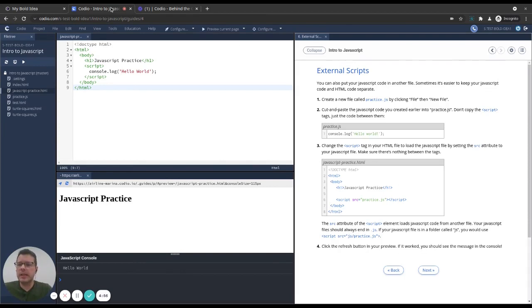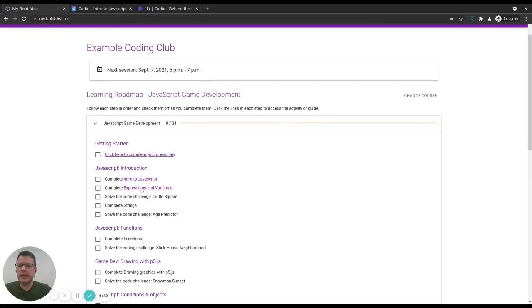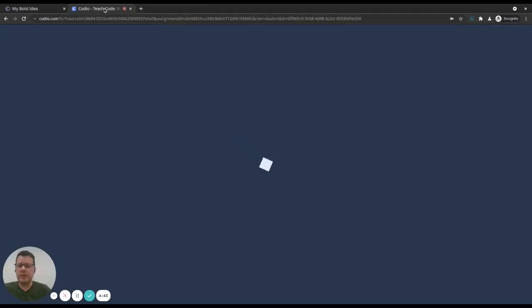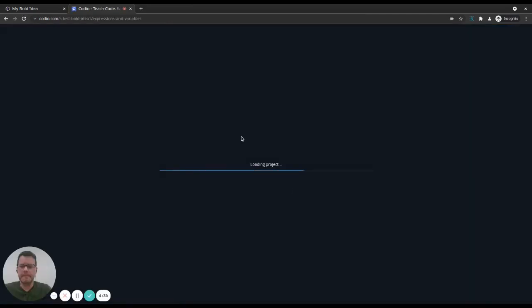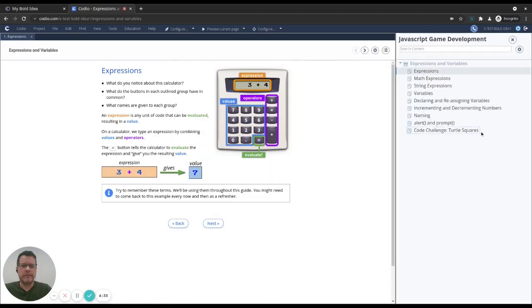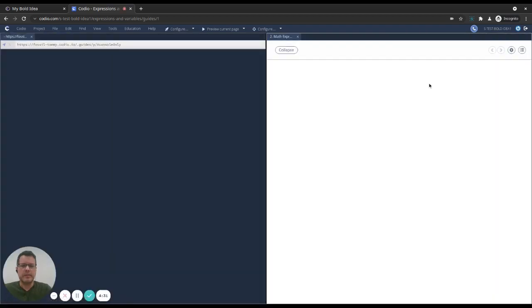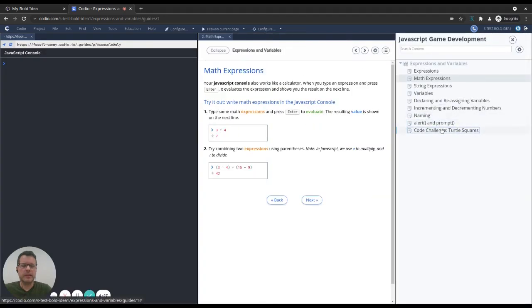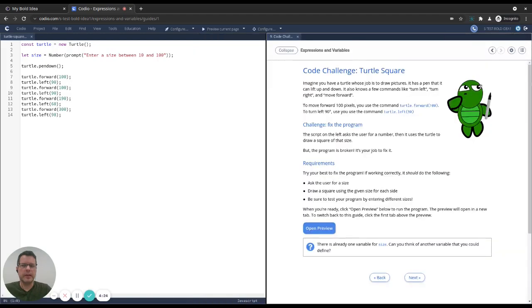Another thing I want to show you guys is how the code challenges will work. At some point during the lesson, students will be asked to solve a code challenge. So the first coding challenge in JavaScript is going to be on the expressions and variables section. And I'm going to go ahead and just jump forward to that. So as we go through and learn about expressions and all this kind of stuff, we get to the turtle squares challenge.